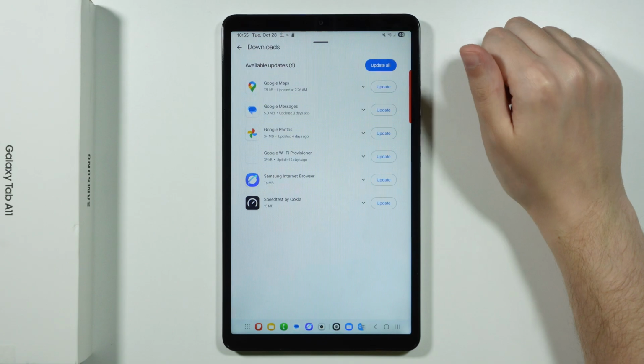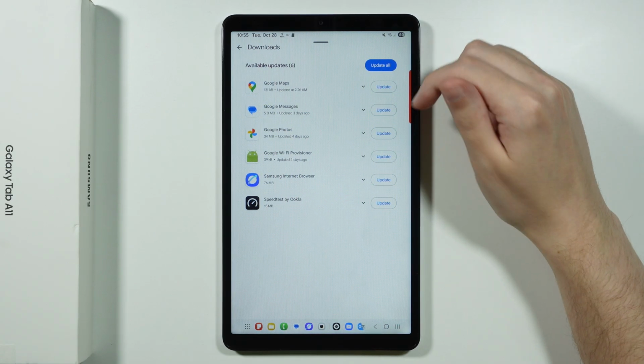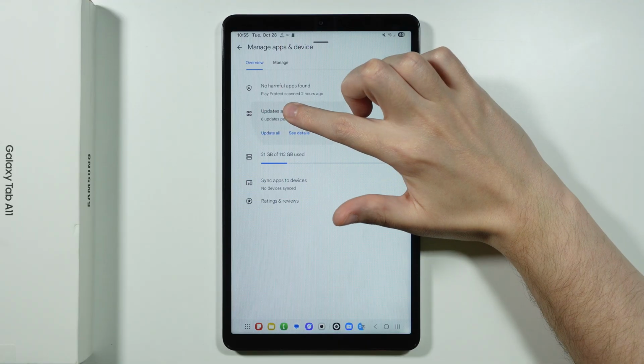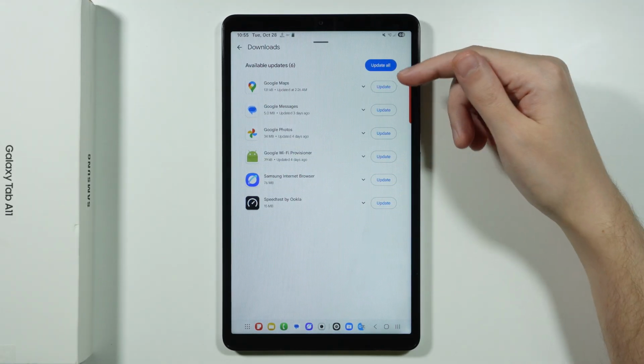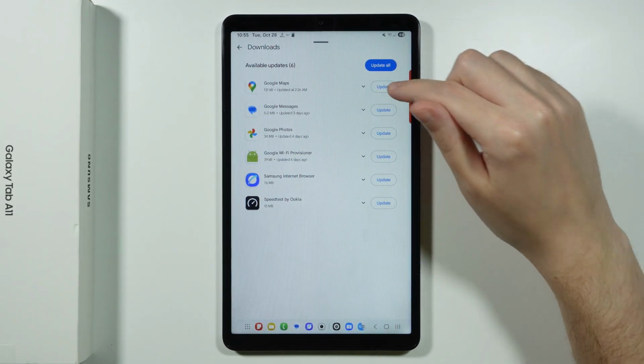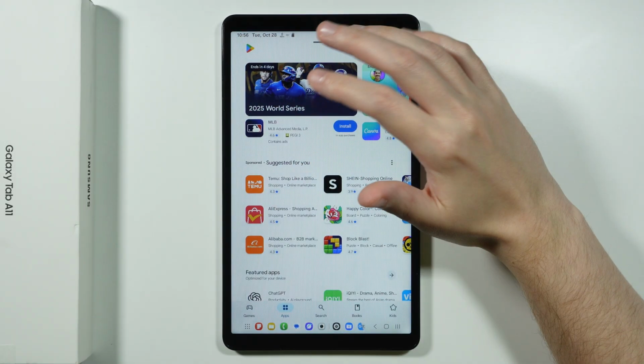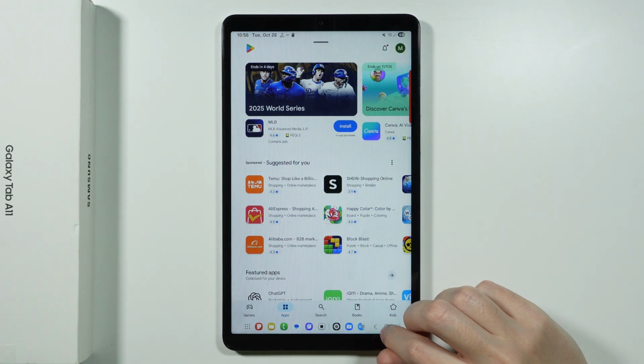As you can see, in my case, I actually do have some updates that I can immediately do. I can either tap on update all, or I can tap on the section itself in order to find the full list of apps, and I can individually update each app. You can also, for example, search for an app in order to check if there is any new update.